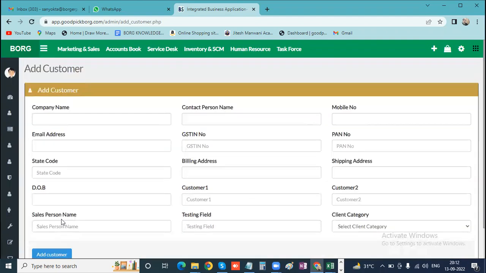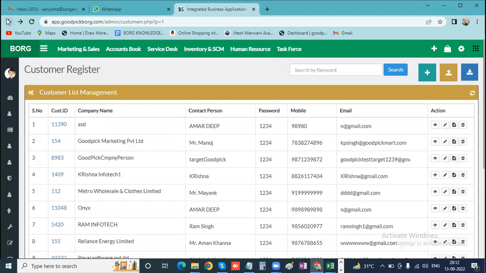When it is done, all those details, including company name, contact person, all these things will be placed over here on this table. That is the customer register or customer list management. So initially, I made you aware of adding a customer with the single adding option, that is with the plus icon. The second option I am going to tell you is this one, that is for bulk upload.